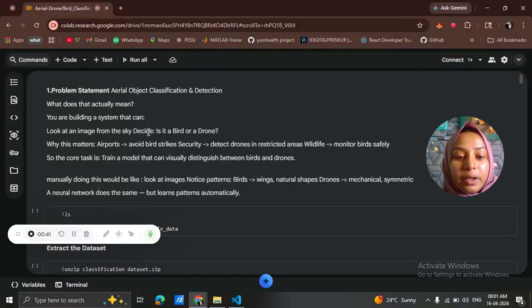The problem we are solving is to distinguish between birds and drones using images captured from aerial views. Misclassification can lead to security risks, drone intrusion issues, and bird strike hazards. So we built a deep learning model to automate this classification.